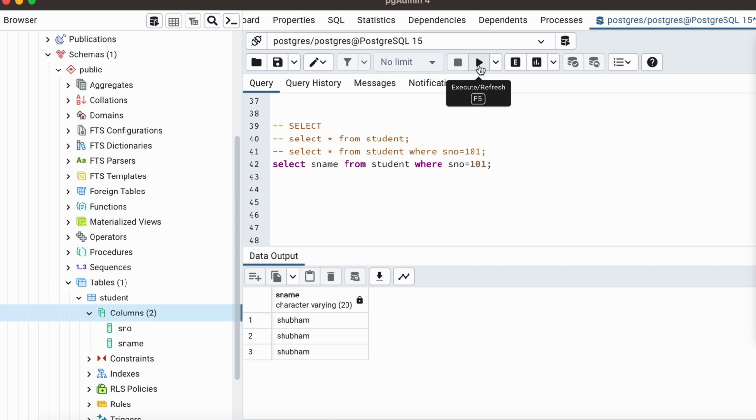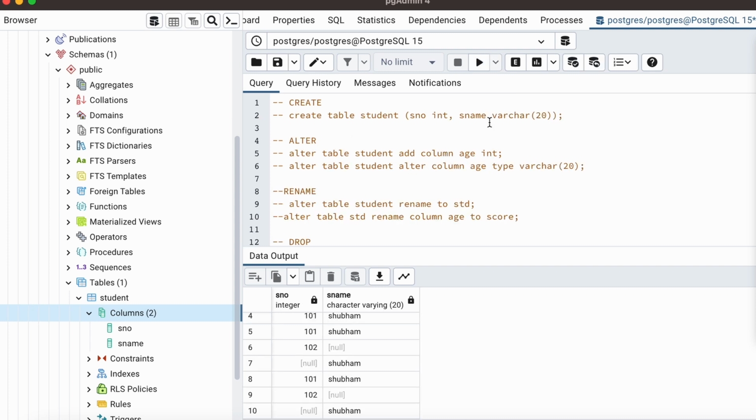Now we are remaining with two categories. One is the TCL command, the transaction control language, and the other is the data control language. Let's understand these two categories. Let's first understand the TCL command, starting with commit.